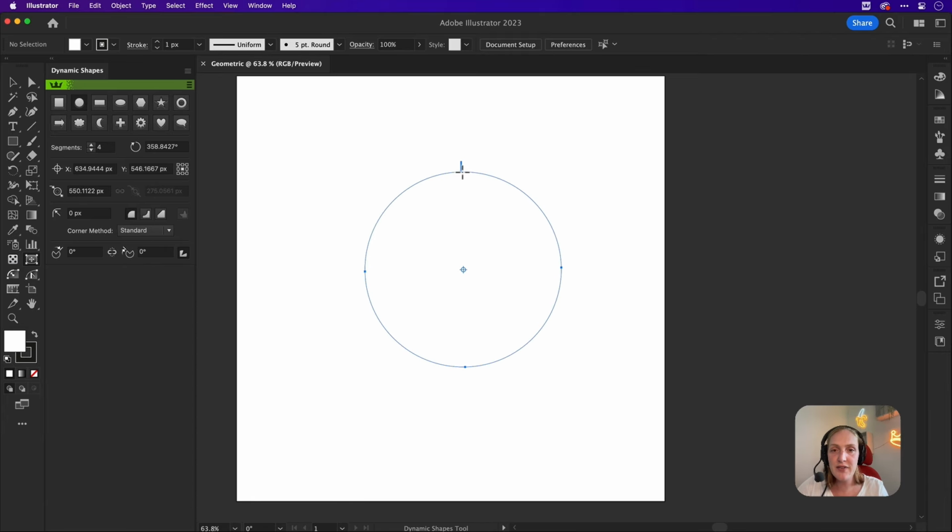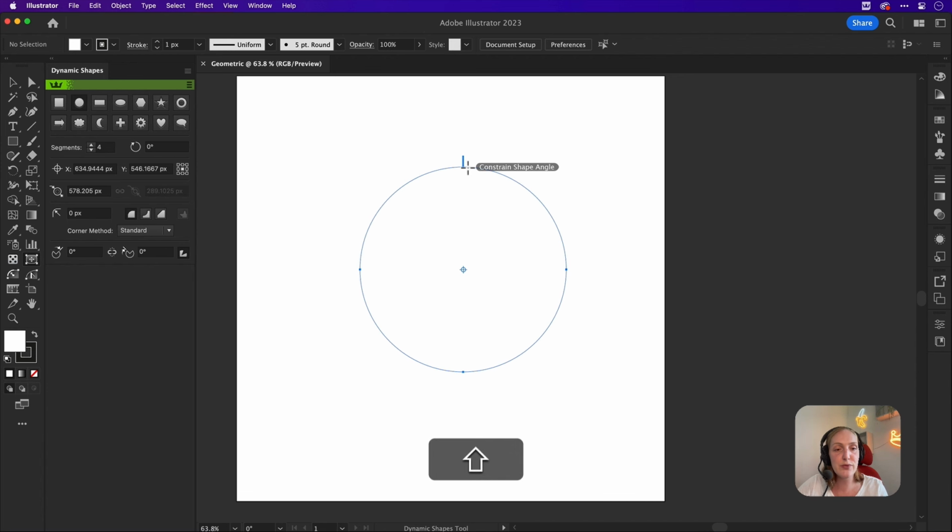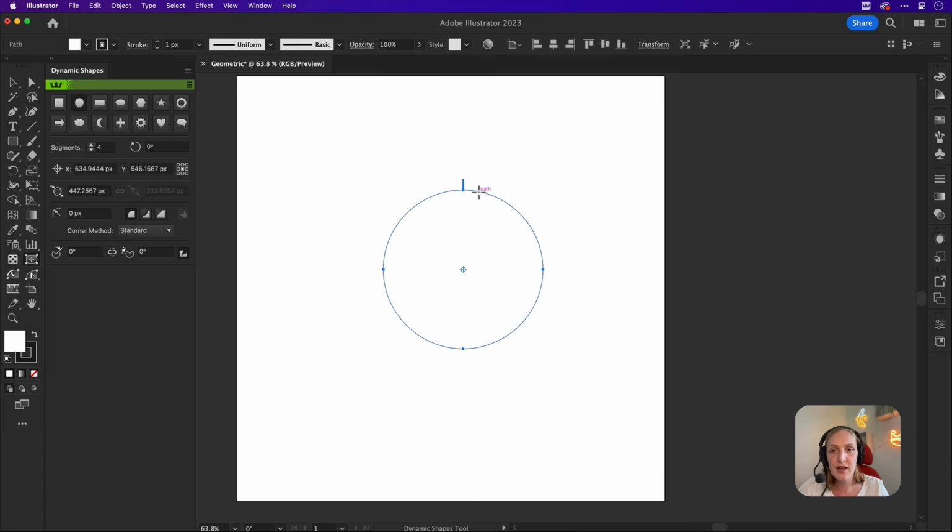I'm going to hold the Shift key down to constrain it to the 0, 45, 90 degree angles. We want it pointing straight upwards, and we're going to release to confirm the shape. Now these extended lines showing from the top are the slice controls, and you can slice any of the standard shapes in the top row.